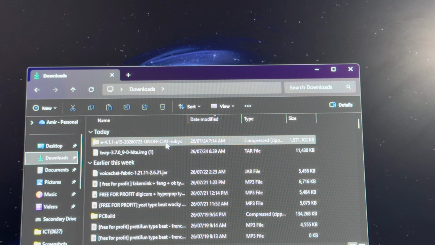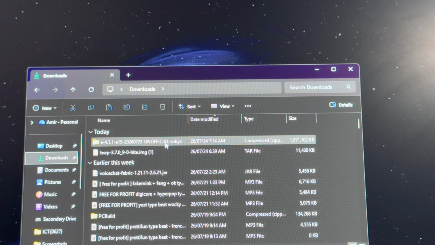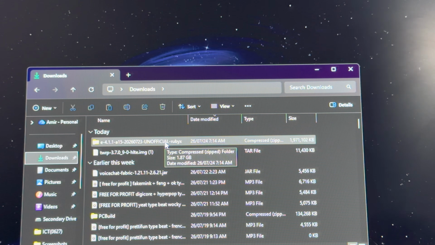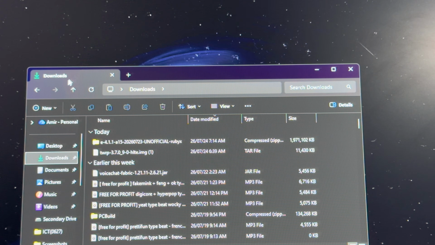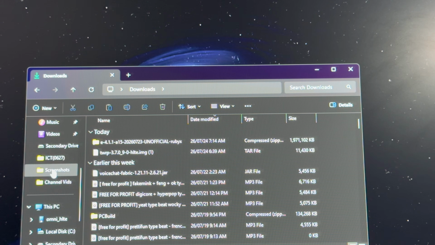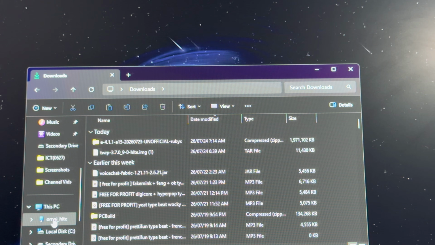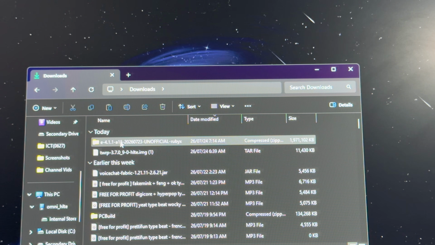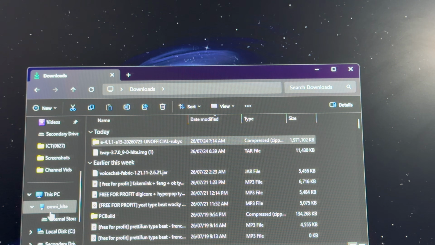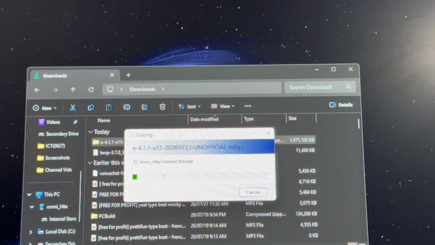So once you got the custom ROMs installed, you just plug in your device to your computer and then you just drag the file. It's gonna be labeled omni_hlte, and then you see the internal storage, you just drag the file there. Should be it. That's the easier way.